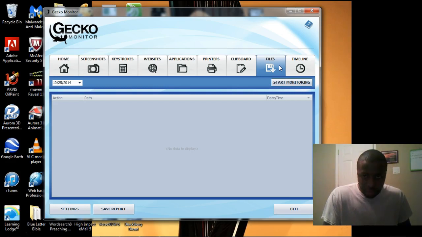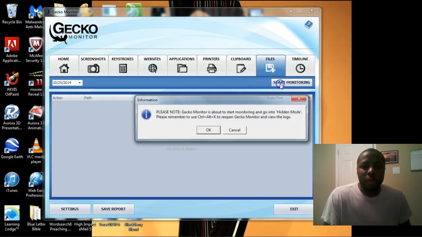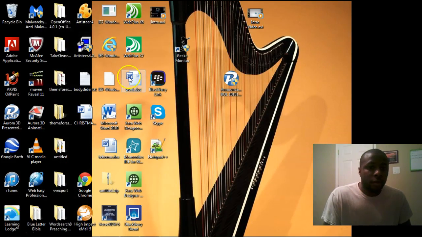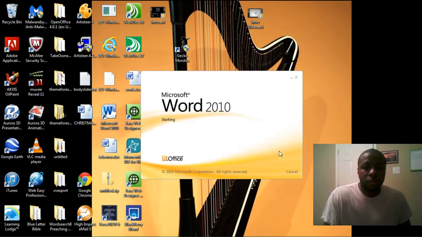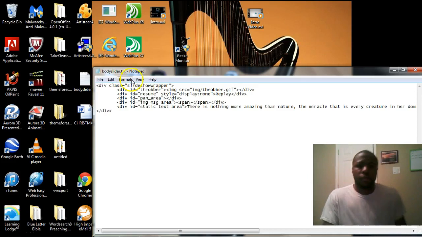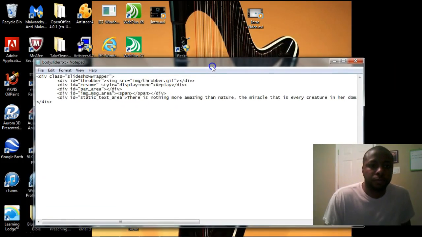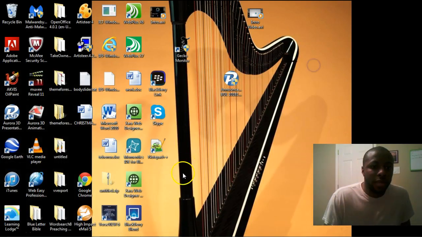And so just for demonstration purposes, let's see as far as a file, what I'll do, I'll start monitoring. And so this will demonstrate how to reactivate Gecko once you leave the program. I'm gonna open up Work Doc. You know what? Let's do this. Let's go to something else. Yeah, let's go to a text file. So right now it is monitoring my activity. And so let's just see.